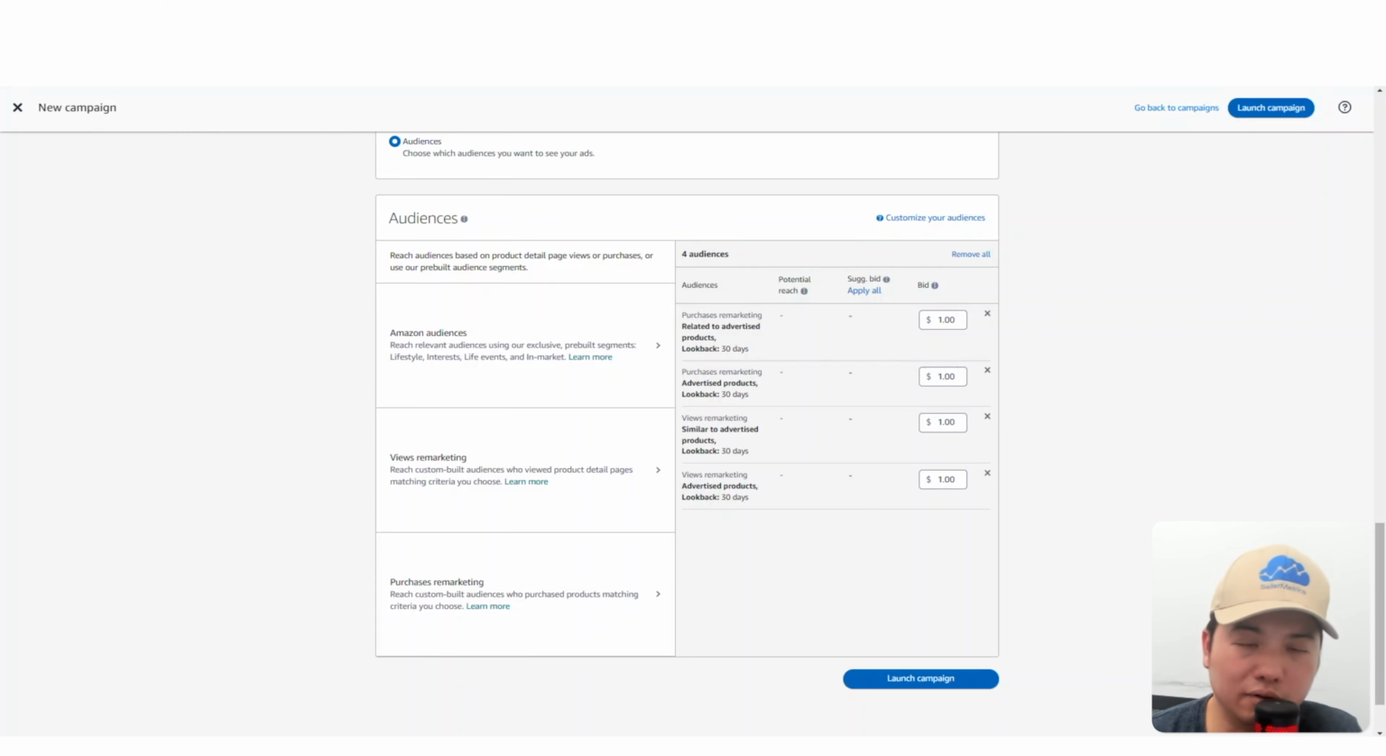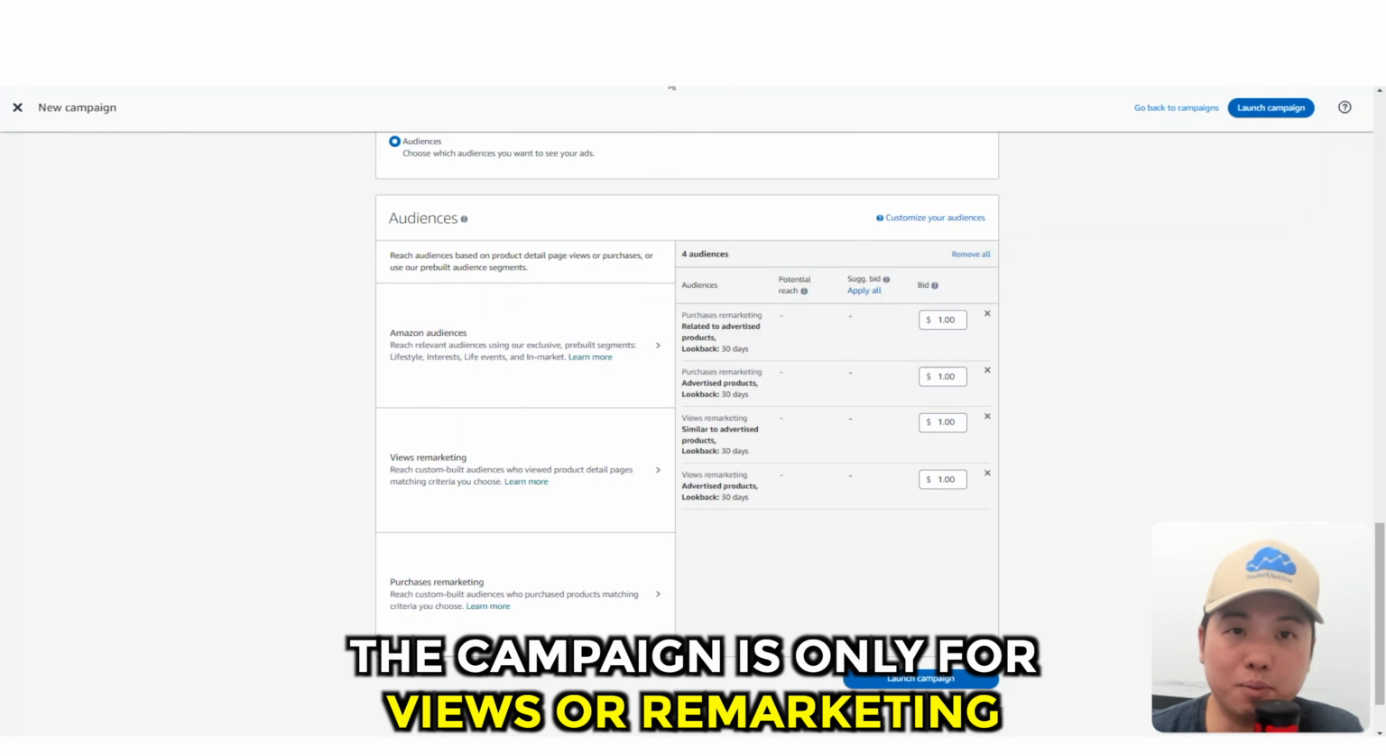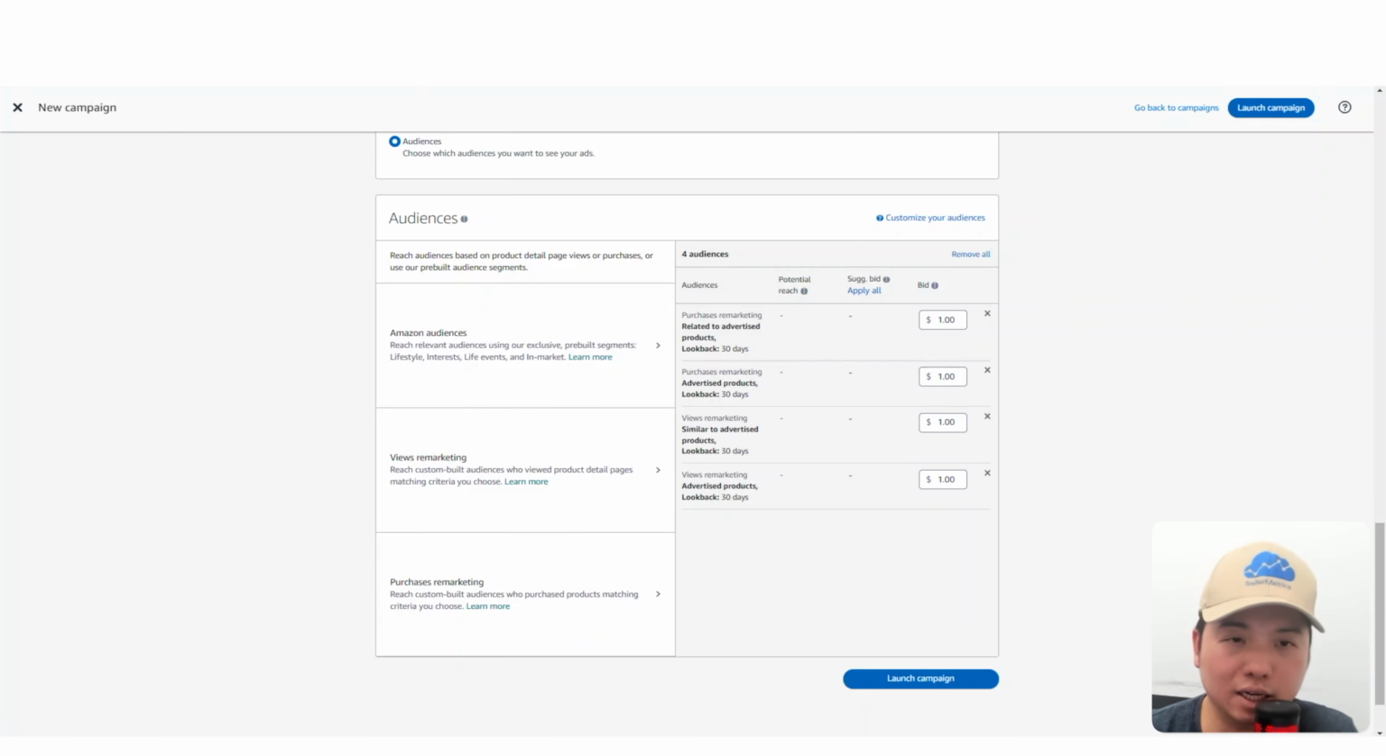Or, if a particular audience does really well, you maybe want to create a specific audience-only campaign, as in the campaign is only for views remarketing, for example. So you could dedicate 100% of your budget to that particular remarketing ad type.